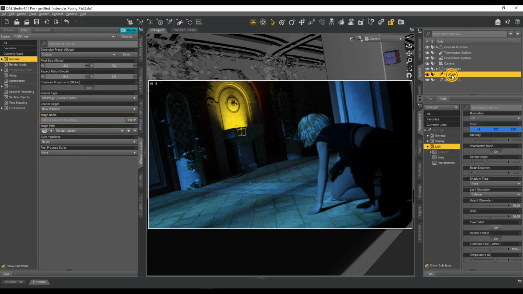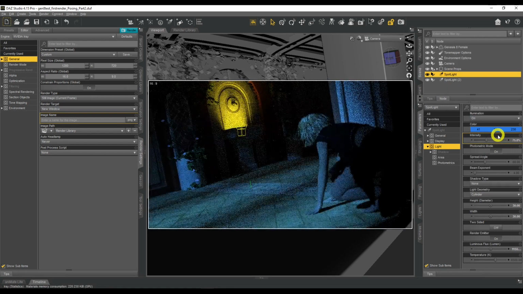So if we go to spotlight 1, which was our blue light here, I'm going to reduce the intensity to something like 75. Let's reduce that. Probably reduce that a little bit more. Let's put it at something like 60. There we go. So this is more dominant light now.